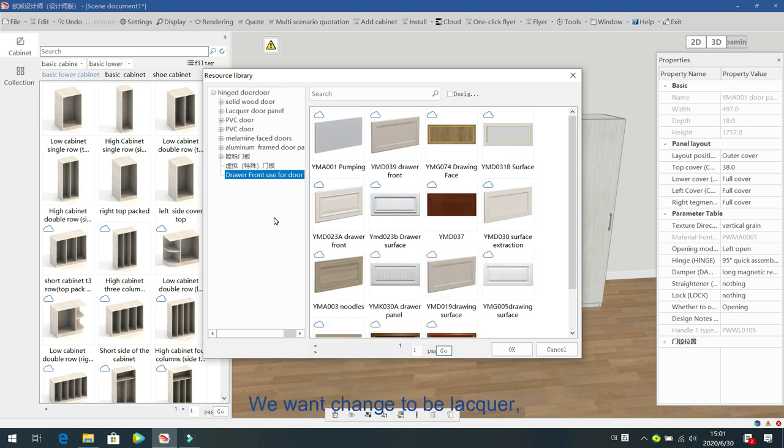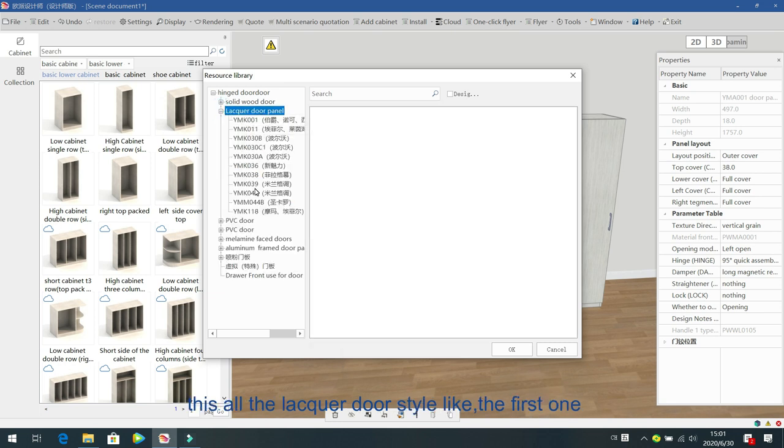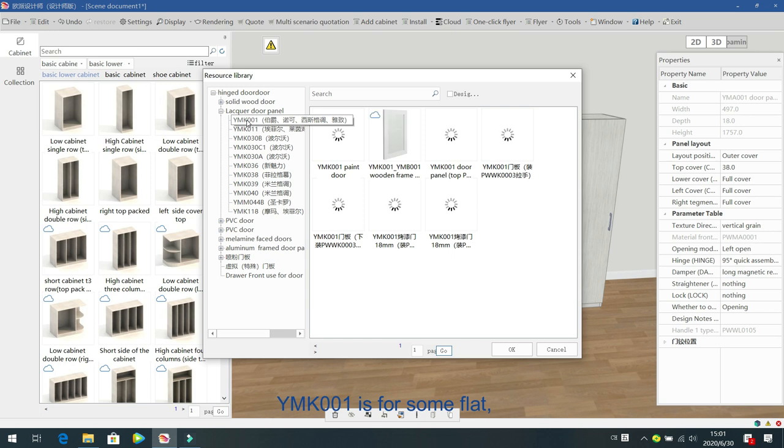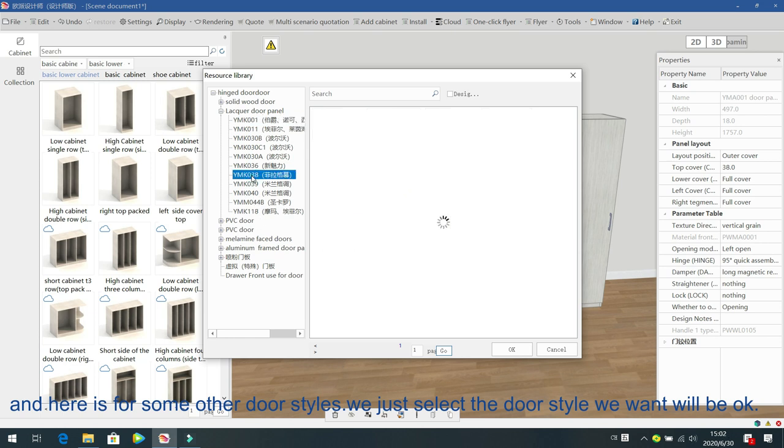Suppose this door panel we want to change to be lacquer. So this is lacquer door panels. And from here, this is all the lacquer door styles. The first one, like MK001, is for some flat door style, and here it is for some other door styles. We just select the door panel, the door style we want, and it changes.